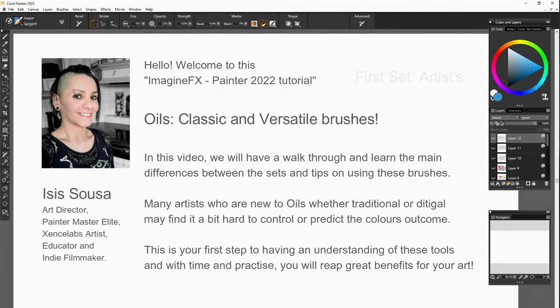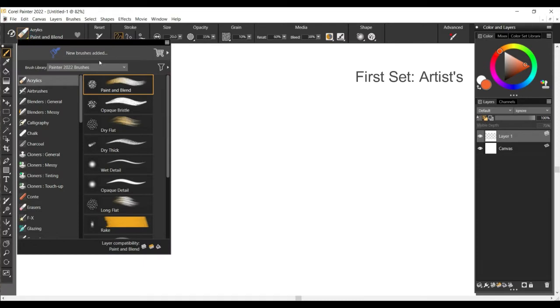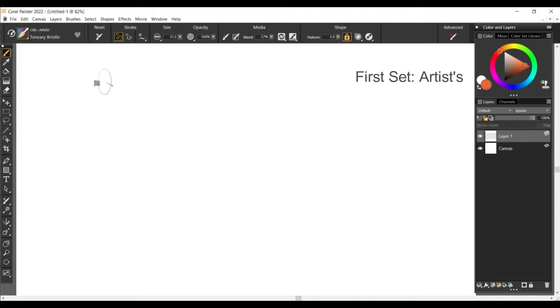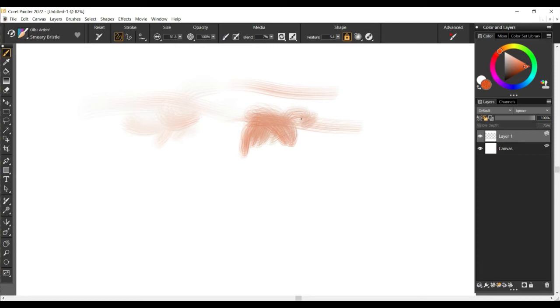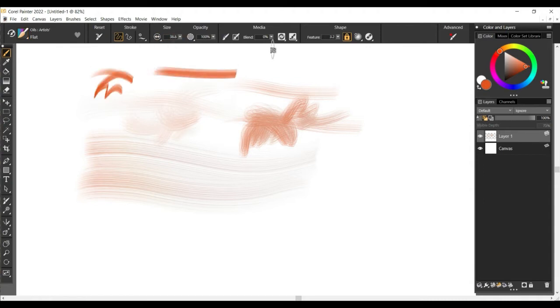So let's get started. The first set we are going to explore is Artists. This is your simple, basic, everyday set. You have brushes such as bristles, filbert, flat or round, and some that have only blender functions. These are fairly close to what you can do with a real brush in a traditional technique and have more of a wet, loaded, oily look.